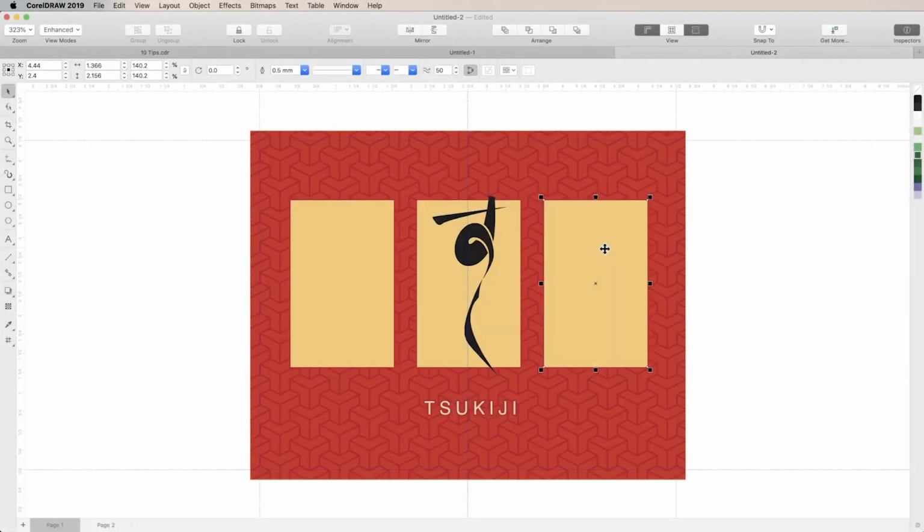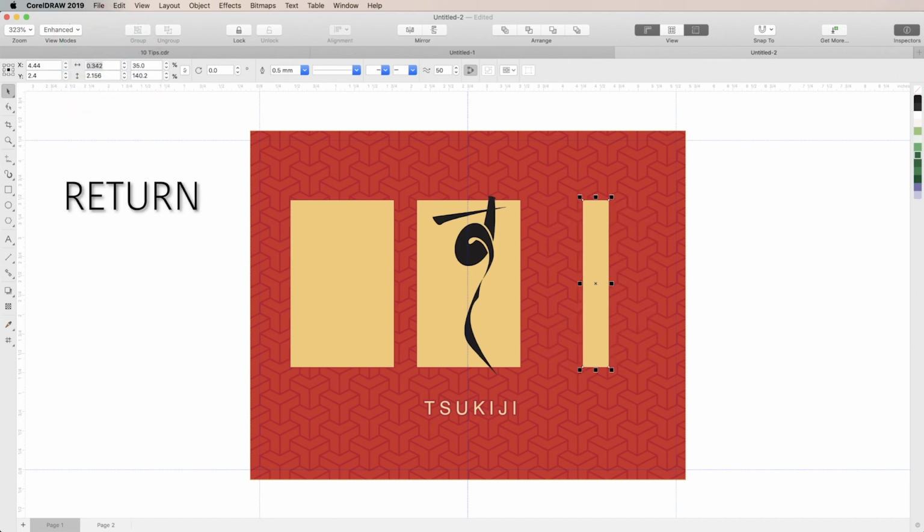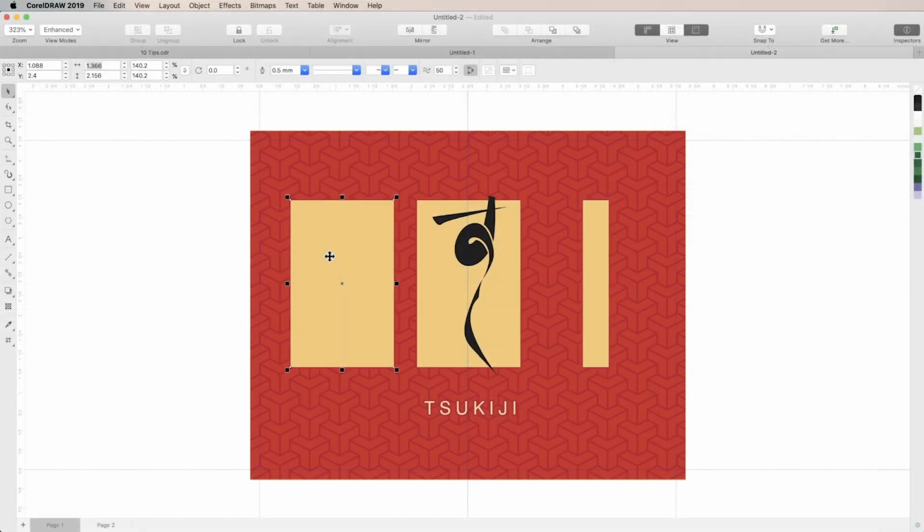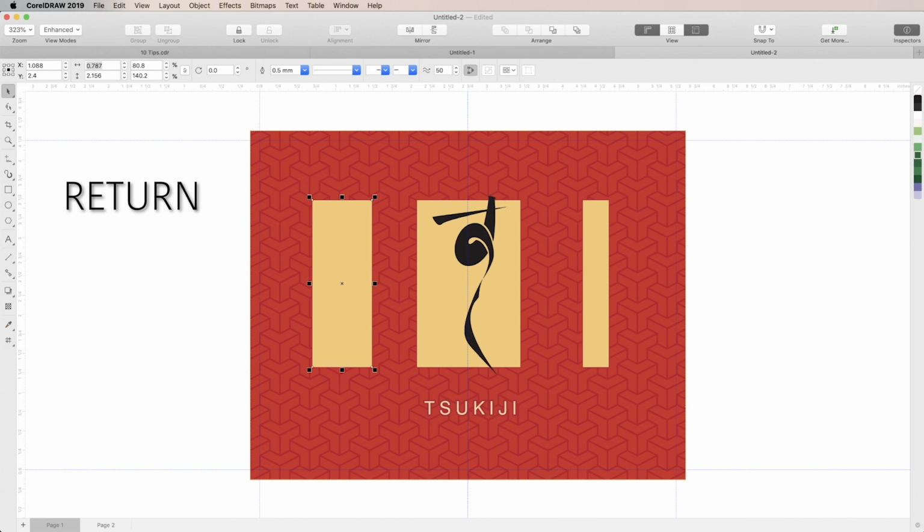CorelDRAW even does math for you. To make an object a quarter of its current width, simply divide it by 4 in the Width box and hit Return. This will work with any value box across CorelDRAW. You can also instantly convert units to your document's preset units. Simply enter the value and unit and hit Return.